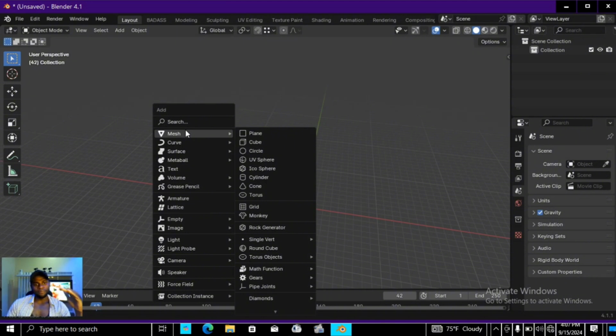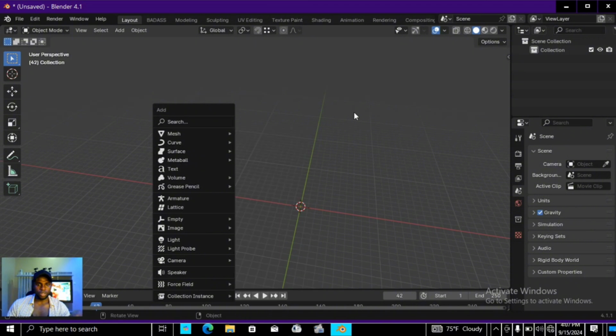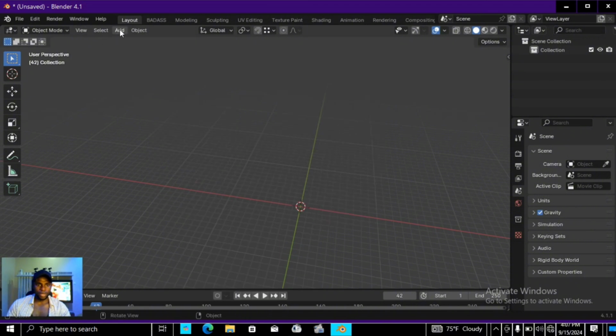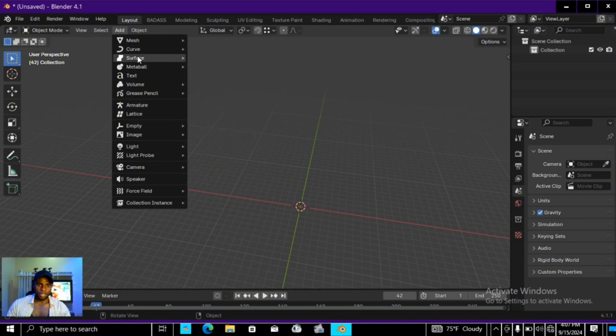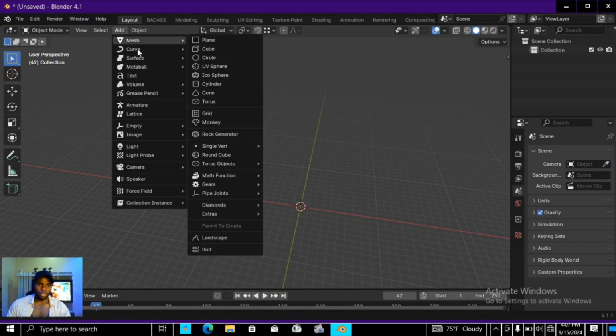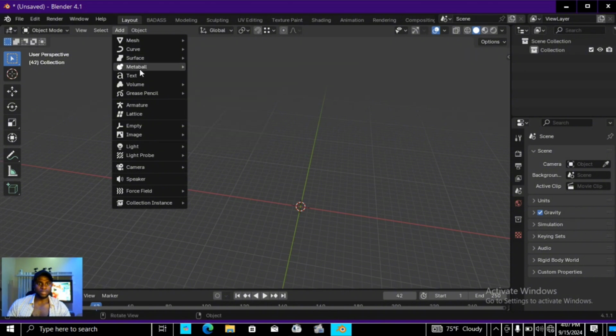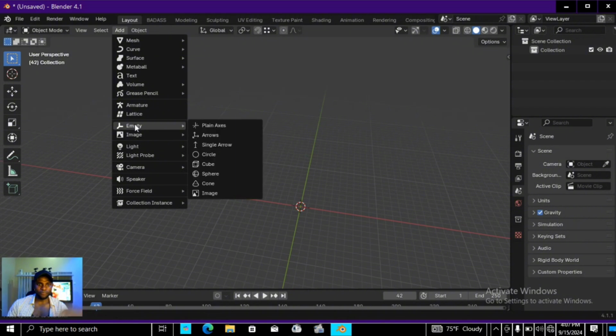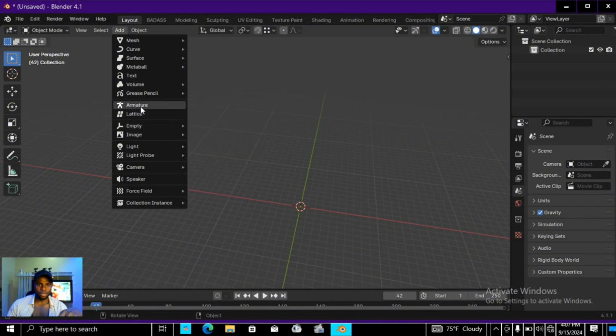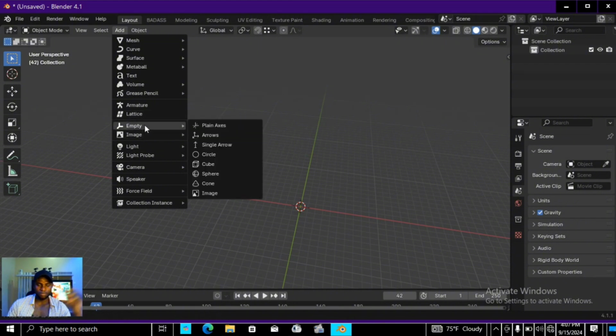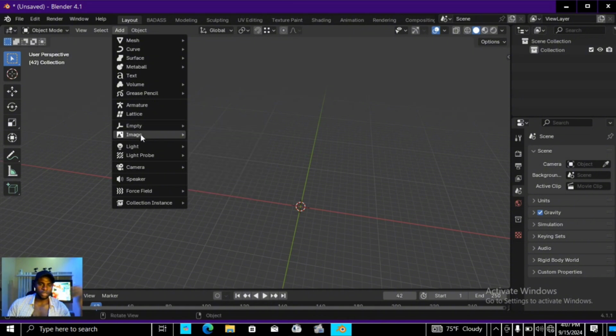So we have a lot of stuff here. When you click on add, there's the add button. We have mesh. We have the curves, the surface, the metaball. We have text, volume. We have every single stuff. Armatures are bones. We have lattice. We have empties. Empties help you control rotations and all of that. You can put a reference image. You can set up your background.